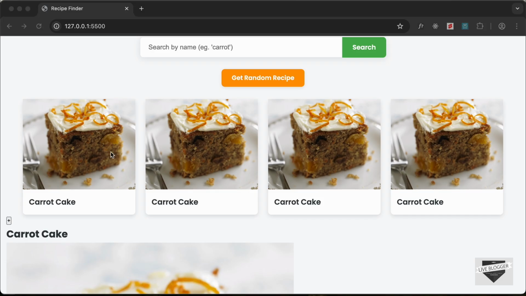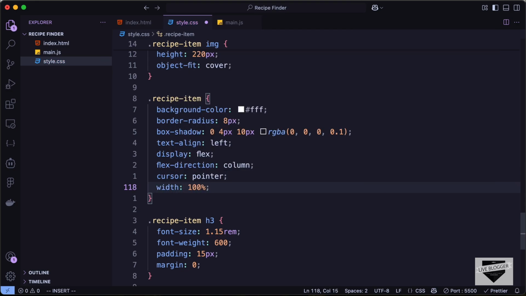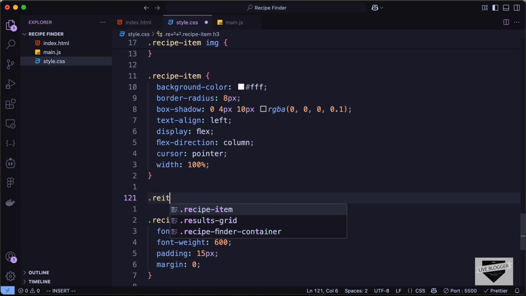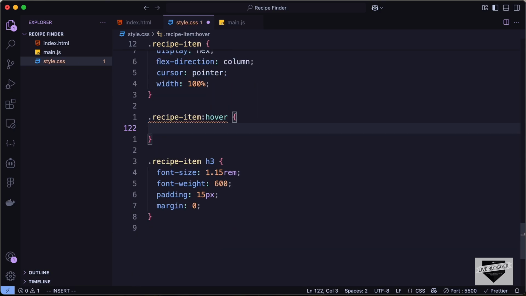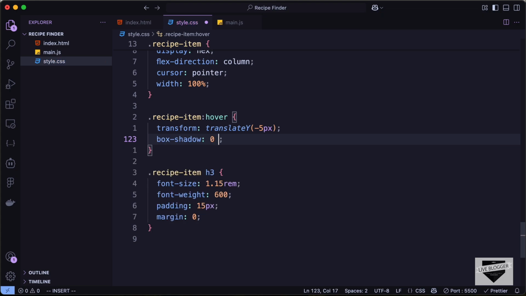Right, now let's set the cursor to pointer. So let's type cursor pointer, and let's also set the width to 100%. So if it has the space, then it will take up the whole width. Now when we hover over this, we need to have a little bit of hover effect. So for that, let's type recipe item :hover, and here let's type transform translateY, and let's set it to -5 pixels. So we'll just move it up a little bit, and let's type box shadow, and let's set the value to 0, 8 pixels, 20 pixels, RGBA 0, 0, 0 and 0.12.